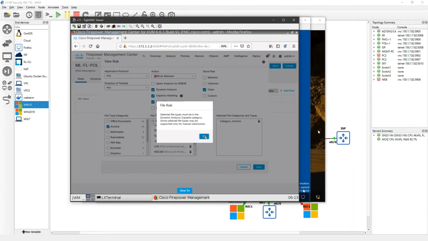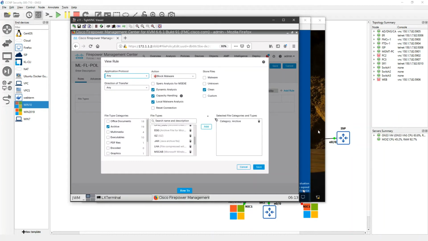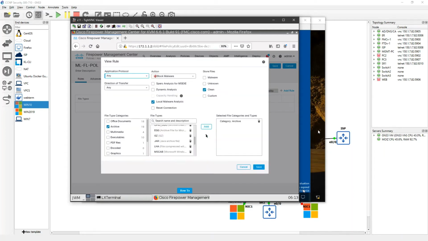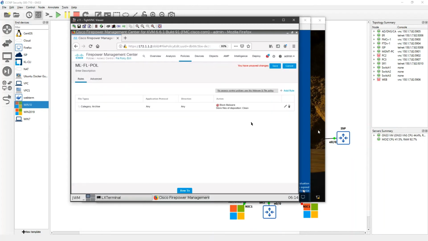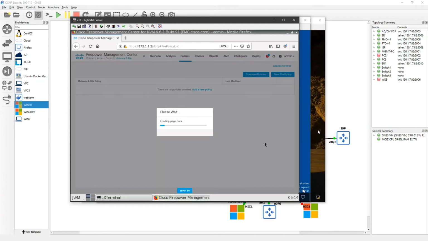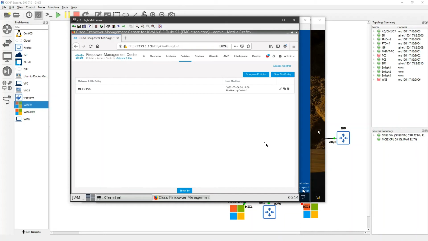Selected file type must be in the dynamic analysis capable category. The category I have selected isn't supported by dynamic analysis, so I will go with local malware analysis and save it. It says you must add a file type or category to support local malware analysis. I will also remove that one and just go with blocking and scanning of the malware. Click on save and save. There are different analyses which we do not have, so that's why I'm not able to apply those things.